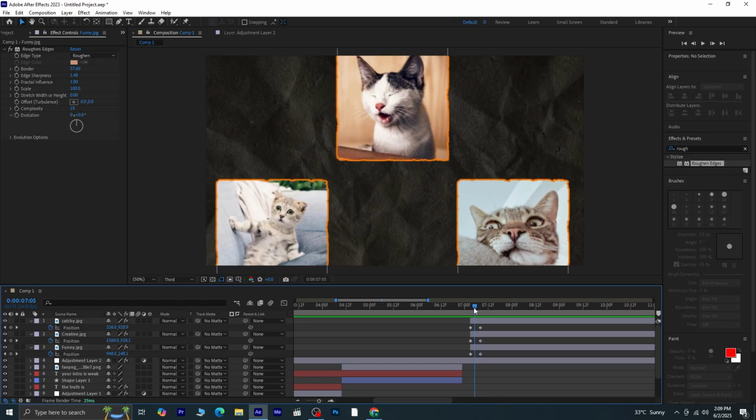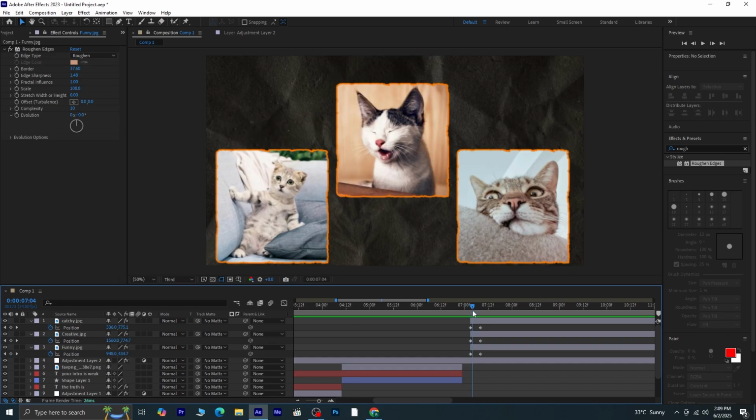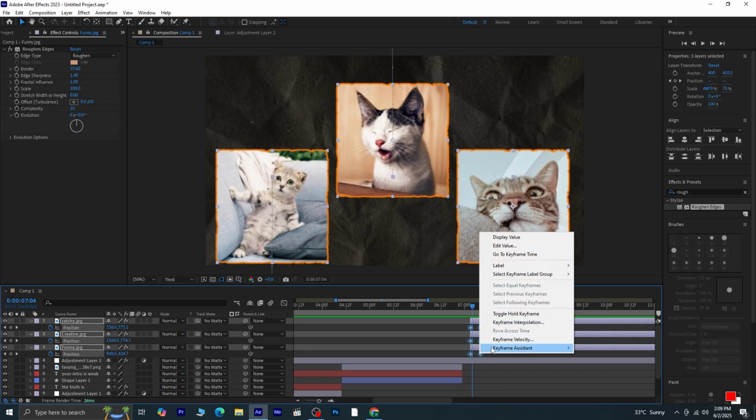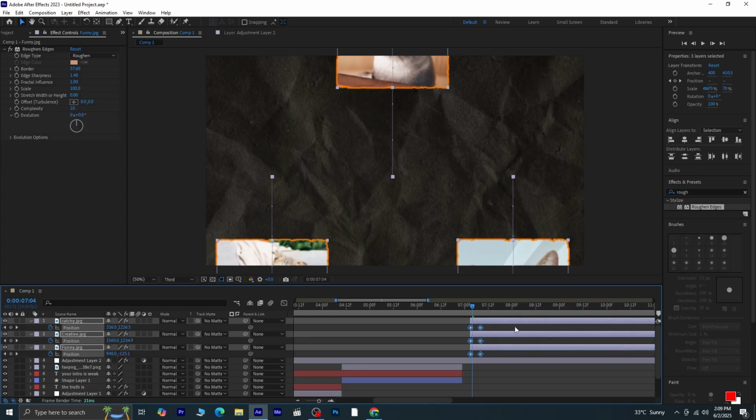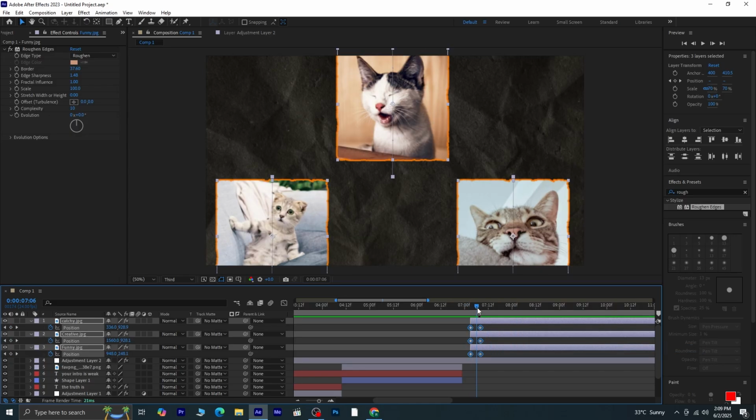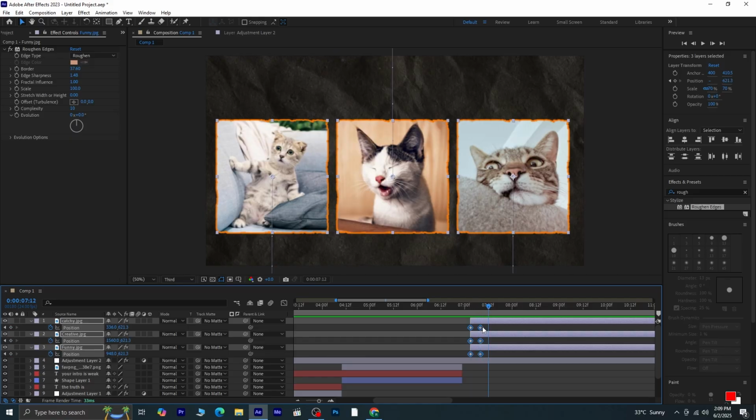What happened here is the animation is moving the images off the screen instead of bringing them onto the screen, which is the opposite of what we want. Mistakes like this are common, so don't worry. To fix this, select all the position keyframes for these image layers, then go to Keyframe Assistant and choose Time Reverse Keyframes. This reverses the animation so the images come onto the screen instead of moving away.